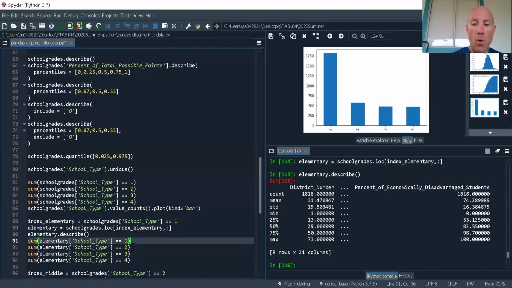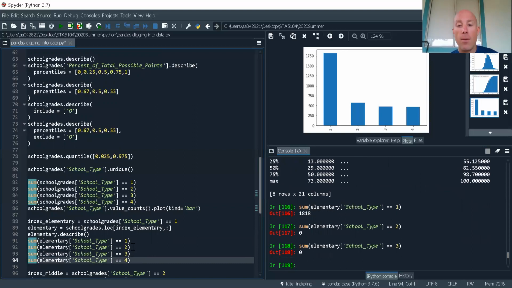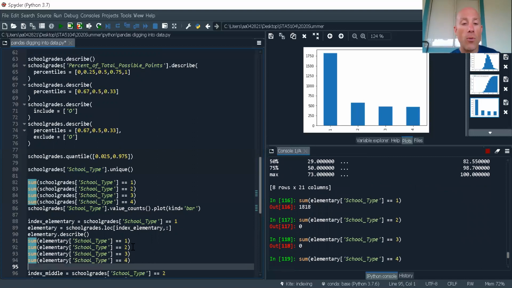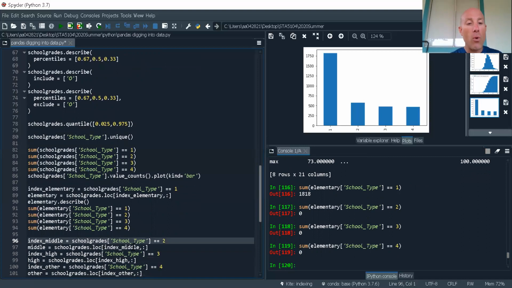So let's do that. Let's go F9. All right, that's good. 0 because I didn't want any middle schools when I executed this. 0, that's good. Didn't want any high schools. And 0 because I didn't want any mixture levels. And so I can go through and do this again.